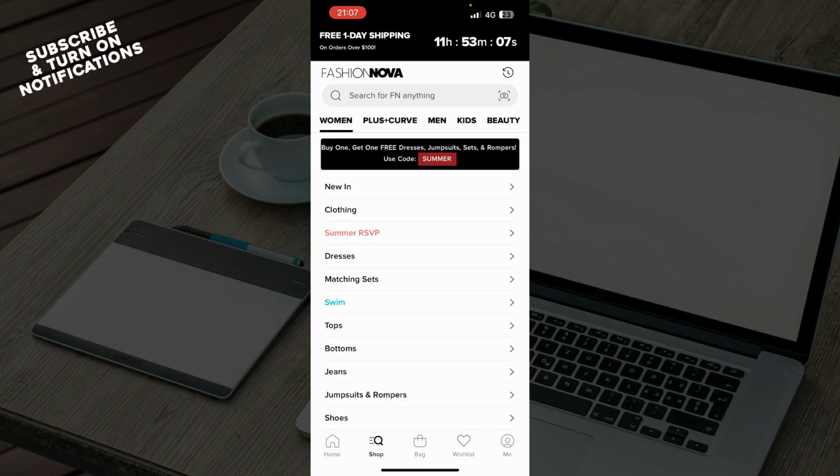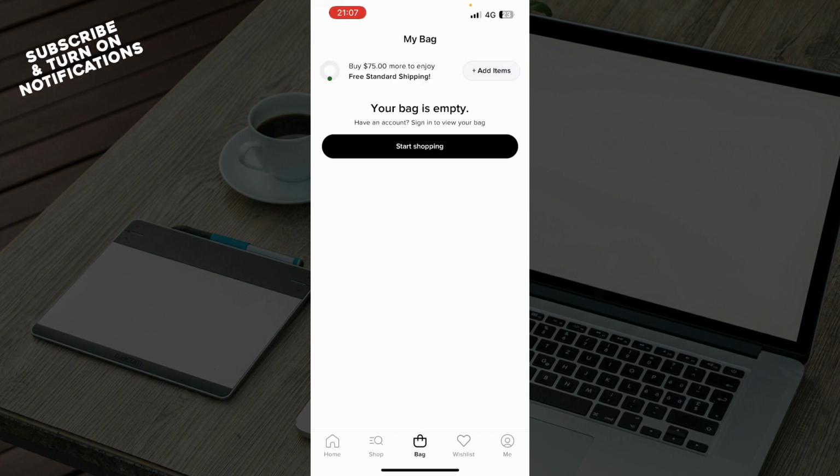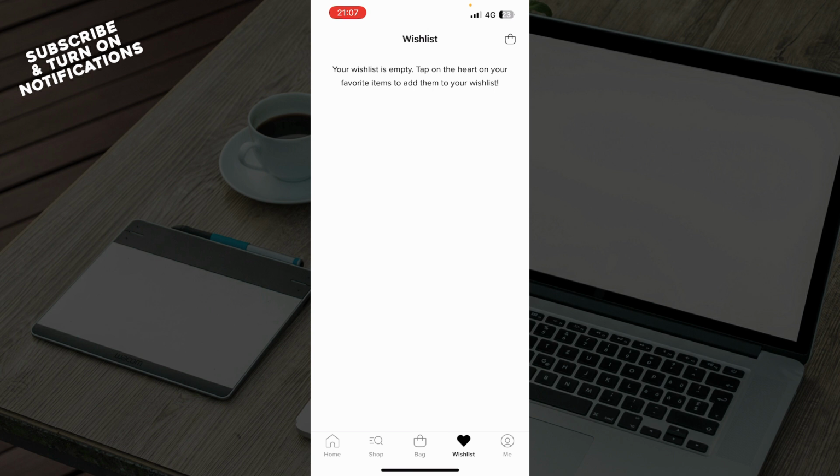We have the shop where you can see all the clothes, and again the search bar where you can go and find anything that you would like. We have the bag, which is at the moment empty for me, but here you can go and add your items that you would like to buy in the future. And also we have the wish list where you can also go and like some of these things, so they are here in the wish list so that you can maybe buy them later.